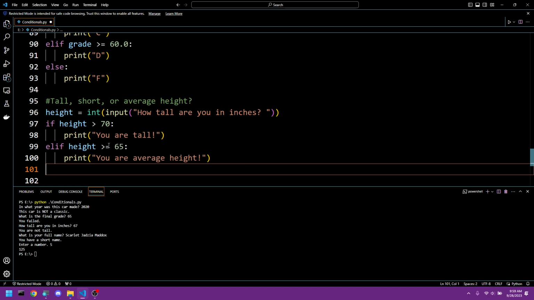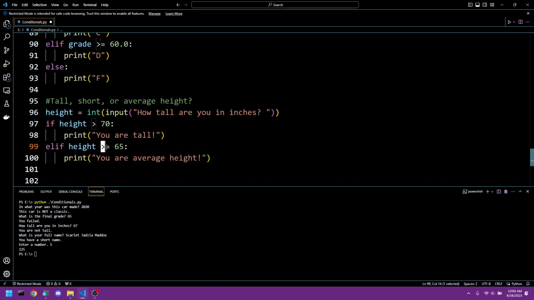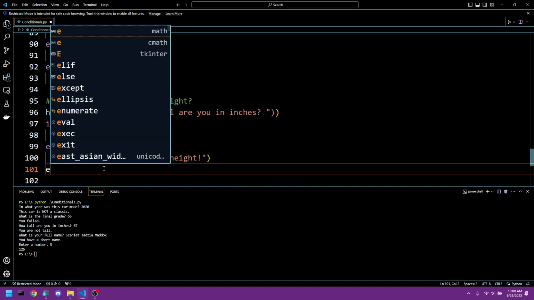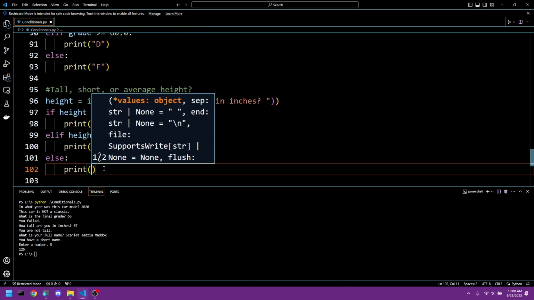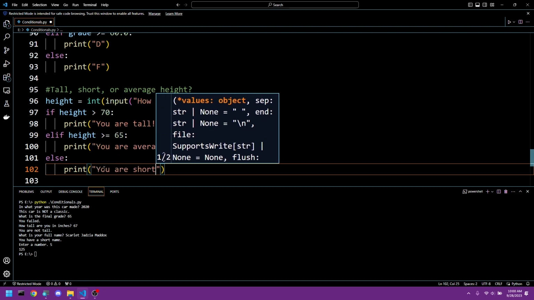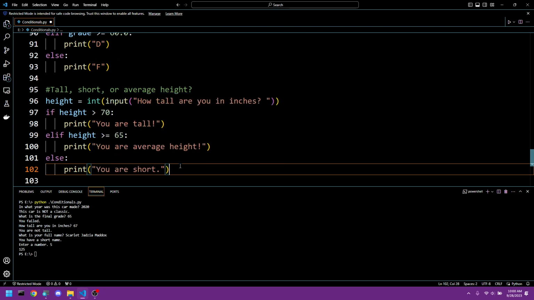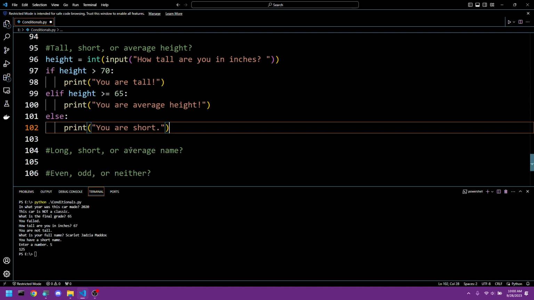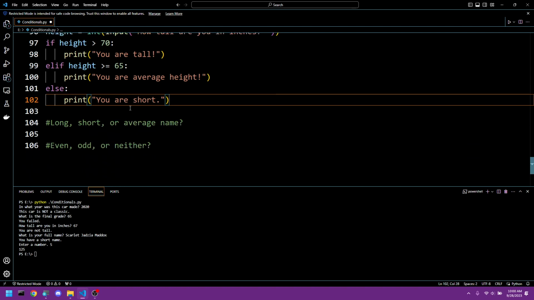Otherwise, we know that we are below 70, or at least we are equal to 70. That has failed. We know that we are less than 65 because this has failed. So now we have our else, print you are short. No offense to anybody who might be under 5'5". It's not a dig at anybody. This is just some arbitrary code to demonstrate the if-elif-else chain.